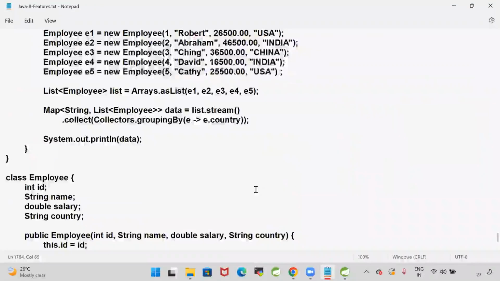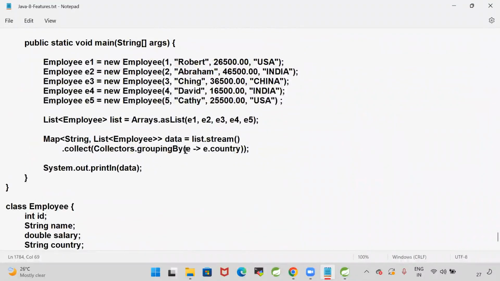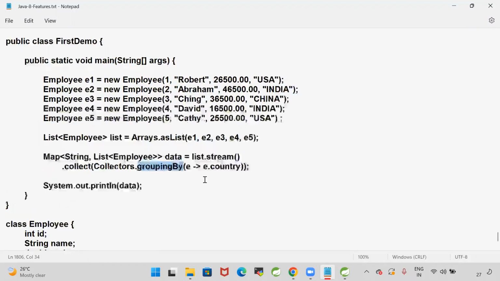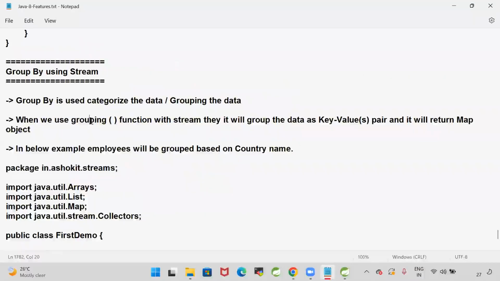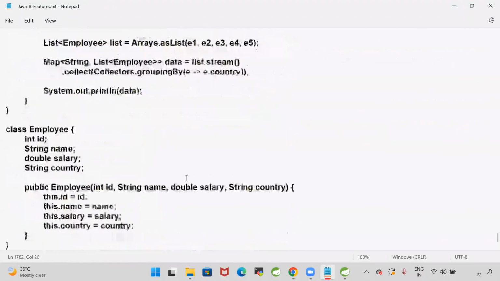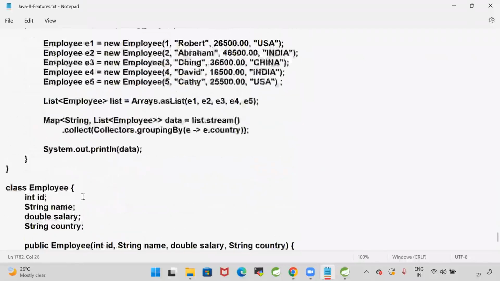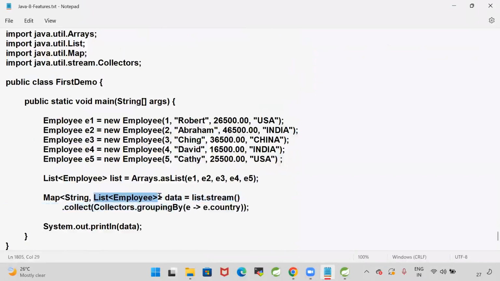Here why will it use country name? For the grouping by, I'm giving country as an input. Grouping by is taking a function, employee object I'm giving as input, and it is returning the country. So it will do the grouping operation based on the country name. Country name will become key, and all the employees belonging to that country will become values in that key. Key is string, values are list of employees.